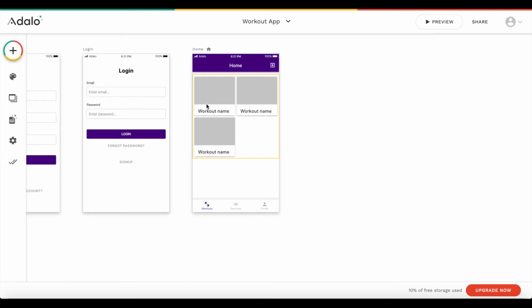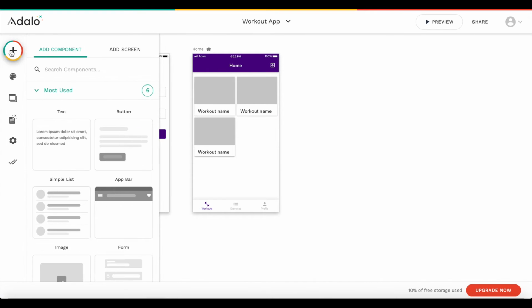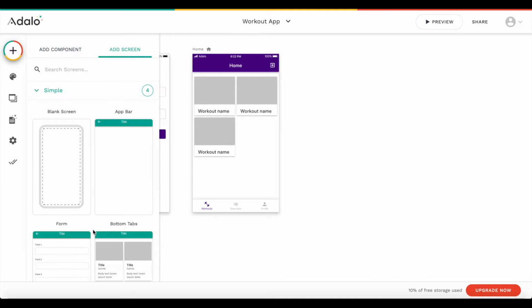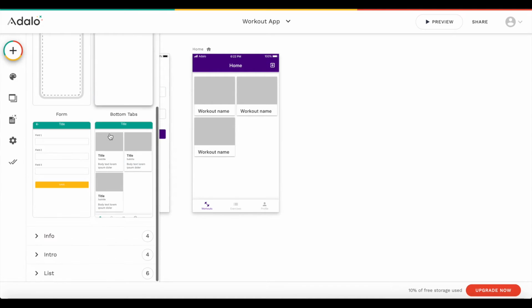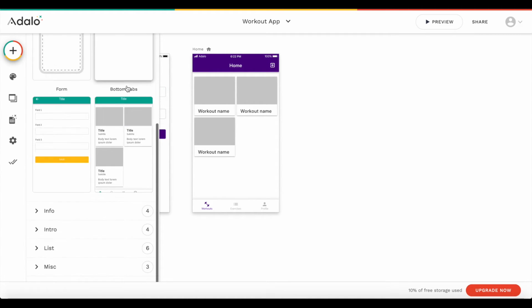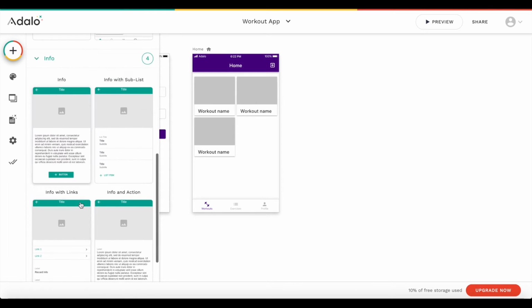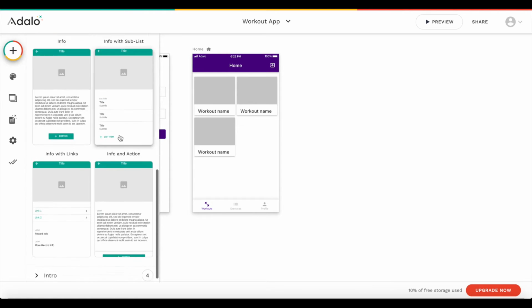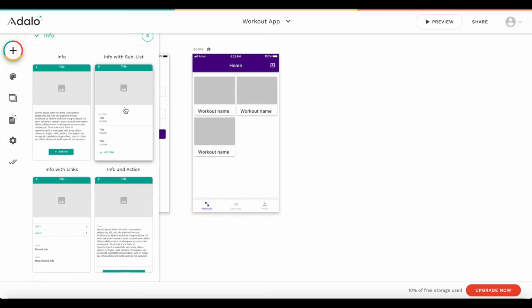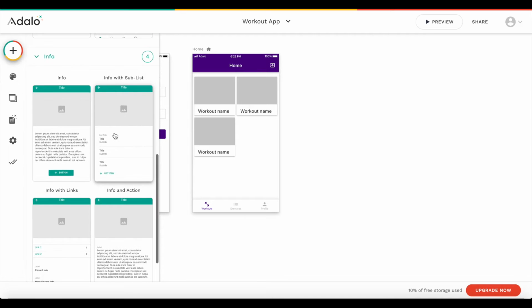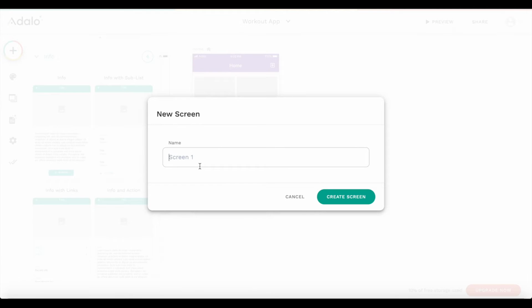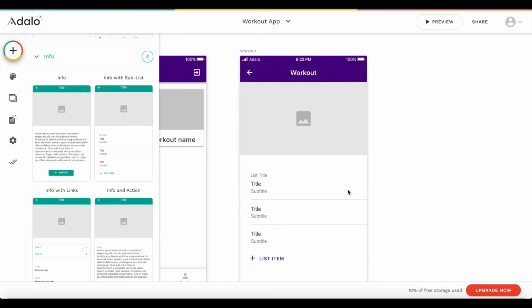So let's actually now create the detailed view of a workout. So what I'm going to do, I'm going to add a new screen. I'm going to click on add screen. And we can actually use this app bar, or actually we can go down to info and we can use something else. We could use the info with sublist screen. So let's just click on that, and we're going to call it workout. Let's click on create screen.